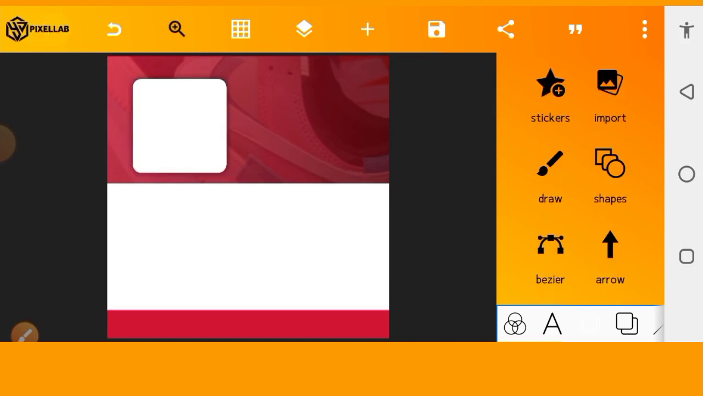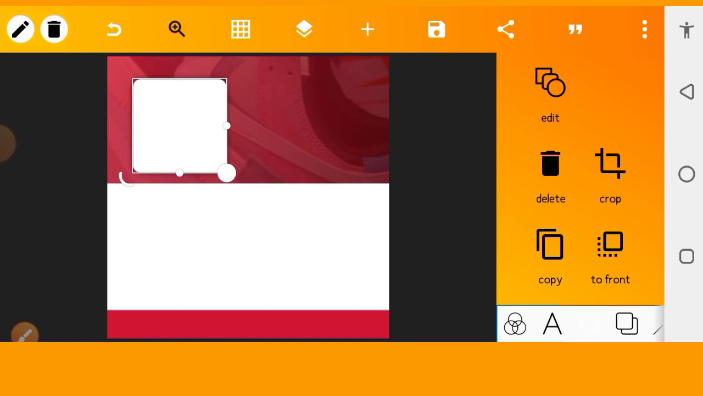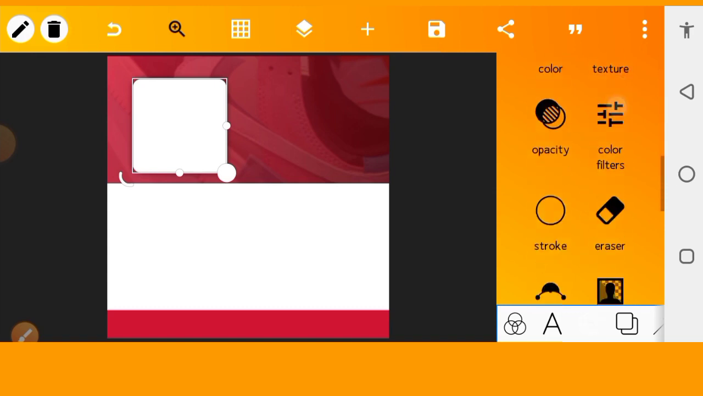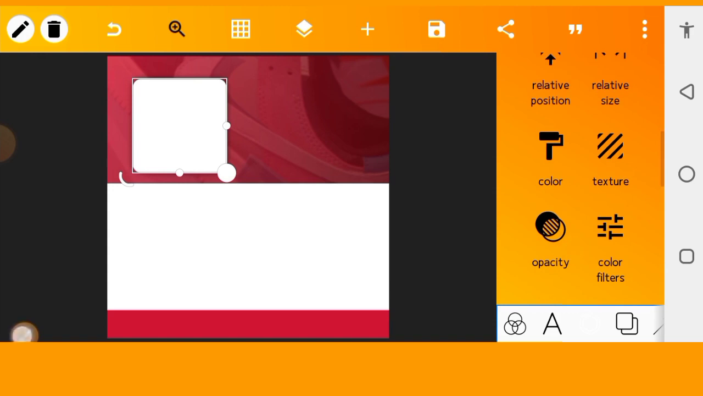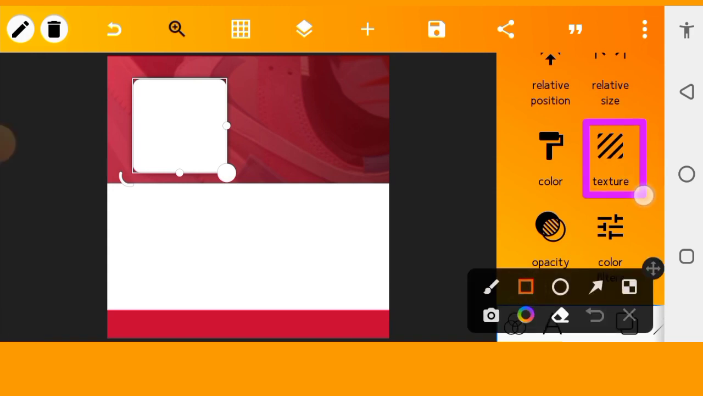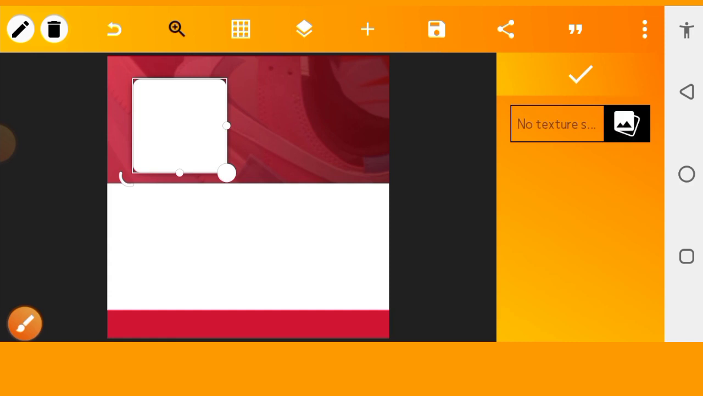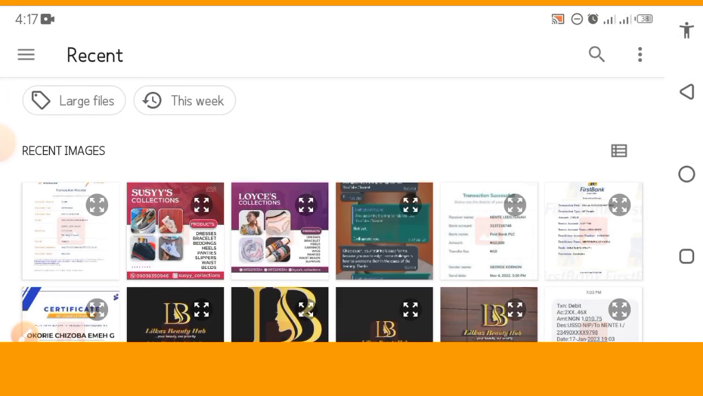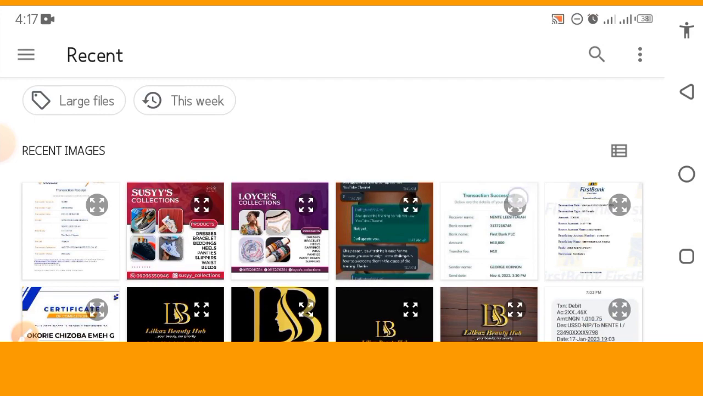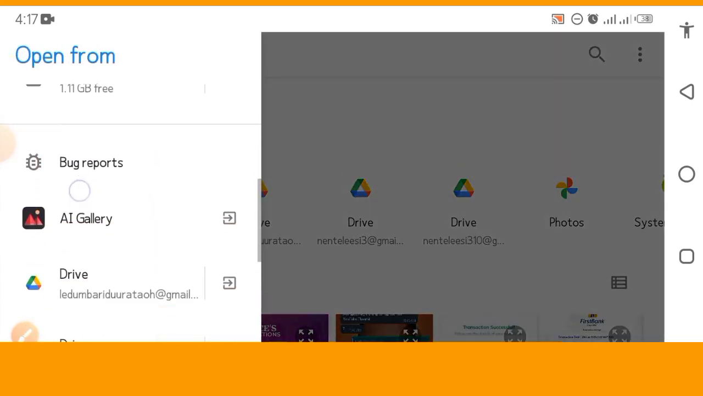I think you will not see that, so let's import an image inside this shape first before we add a stroke to it. To place an image inside a shape, this is what you do. You select the shape, go down to the hexagon icon, scroll down, you will see what is called texture. Tap on this texture. It will take you to your phone gallery so that you'll be able to pick the image you want to place in the shape.